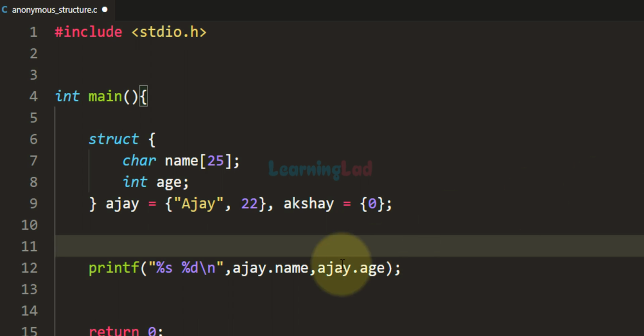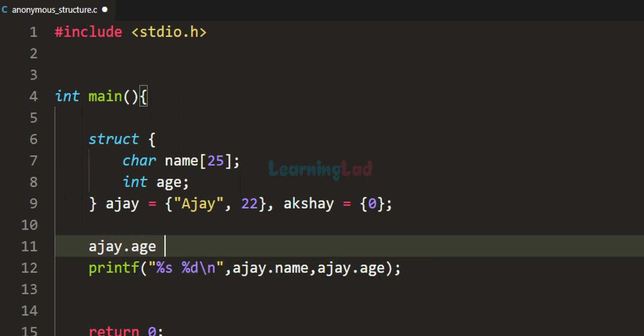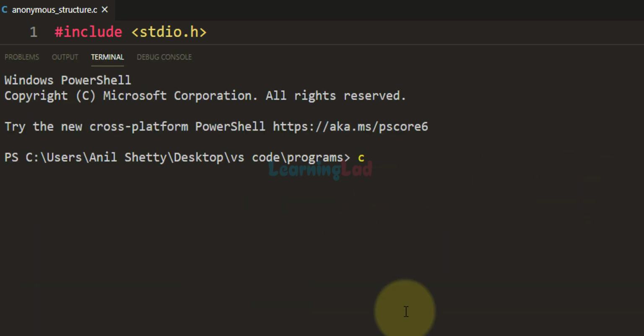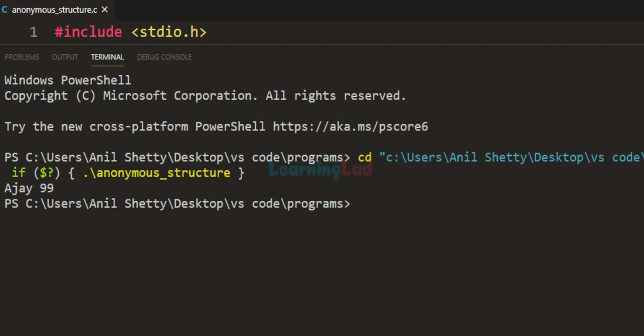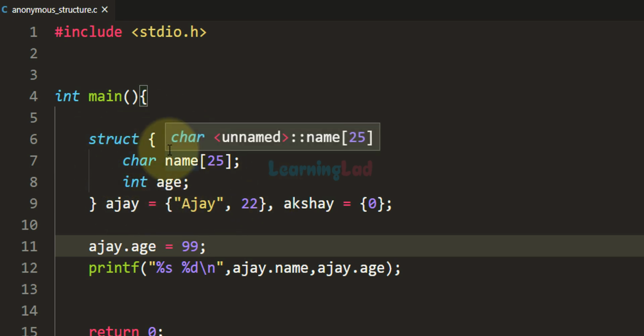And also in our program, if you want to change the values stored in the members of a structure variable, then we can do that, just like the way we were doing in the previous tutorial. For example, I can say Ajay dot age equal to 99. We can do that. So all other operations are the same, just the declaration is different. Now if I run this program, then we get the age as 99. The advantage of anonymous structures is that sometimes you don't have any use of giving a name for a structure. You will learn about that in the upcoming tutorials when we talk about nested structures. And here, just remember that we can create anonymous structures.